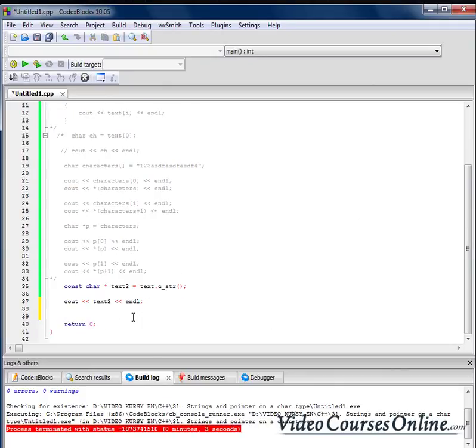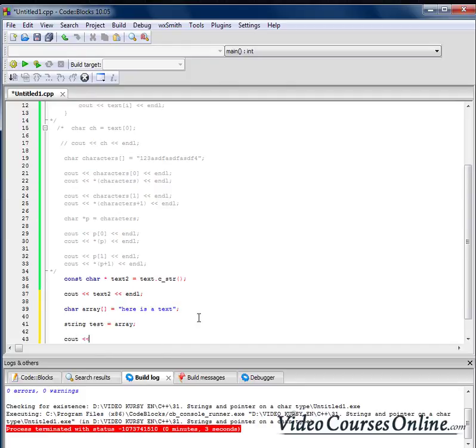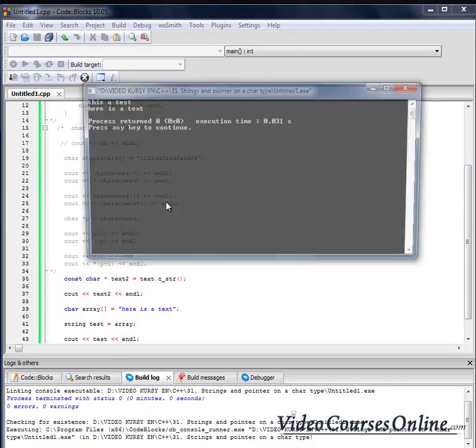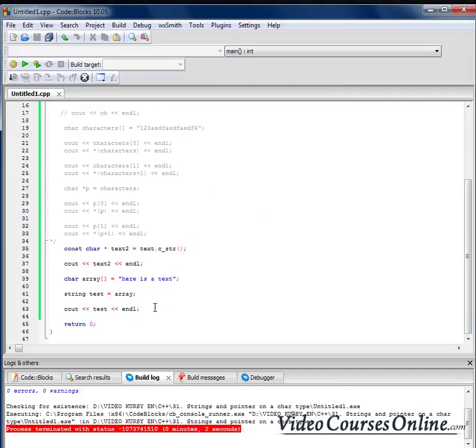Okay, how to do that the other way? So I have, for example, an array of some elements, and here is a text. And now can I do something like string test, send the array here, and now send test to the output? As you can see, this way everything works fine. So there are so many problems like that with the library of C if you want to do something like that.